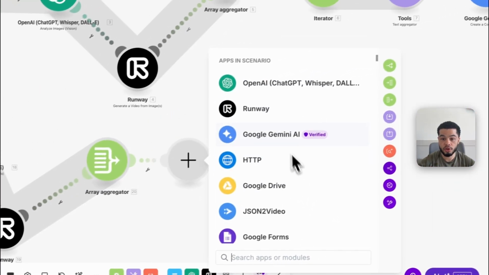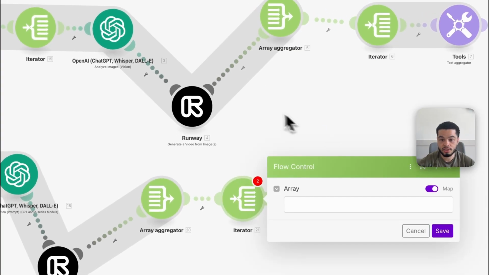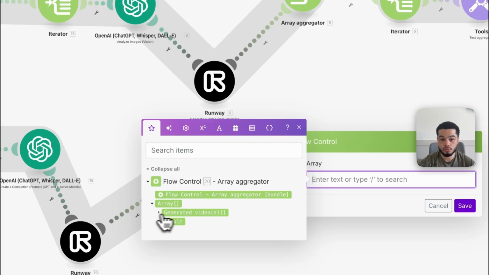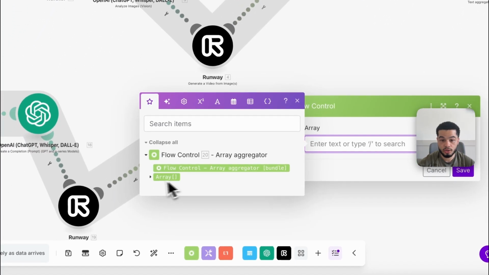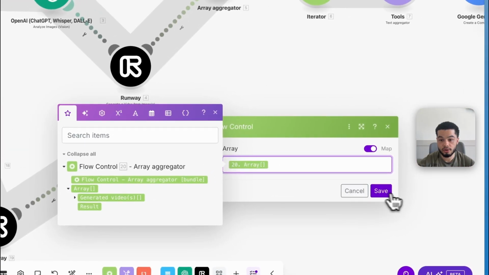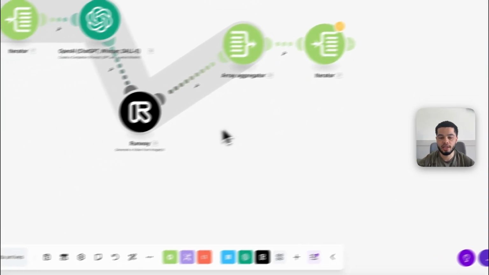We're going to come over here and select an iterator. Again, you don't have to understand, just do it because it works. And in this iterator, we're going to come down here to where it says array, and we're going to click this array here. So we'll click save on that, and then we are nearly ready to go.